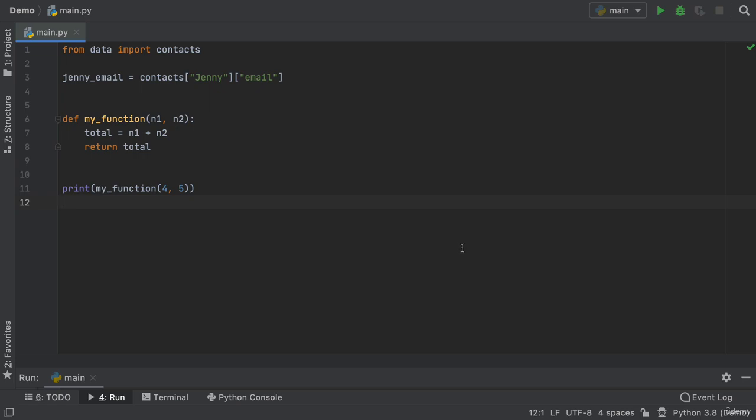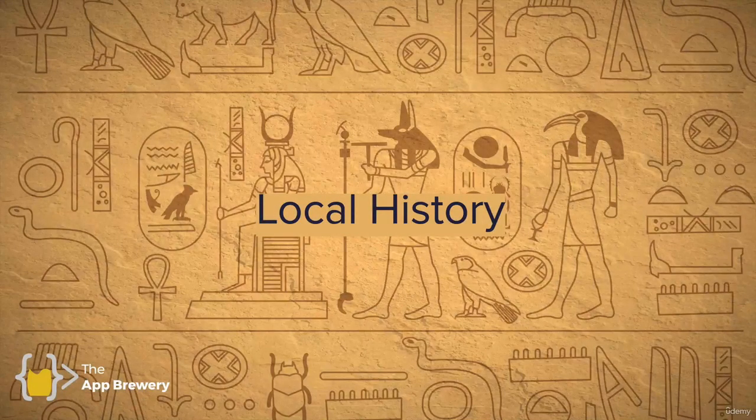How powerful could that be? Well, you now have that in your hands with local history in PyCharm.